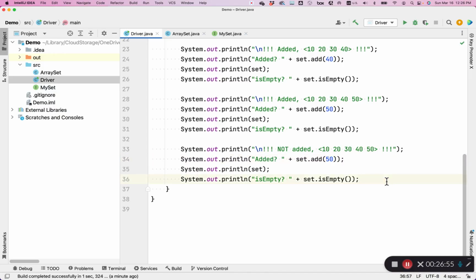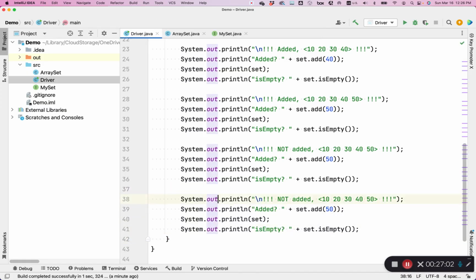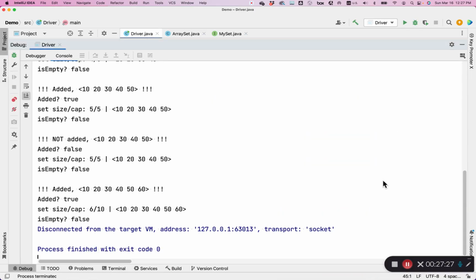Now let's add another value to our array, like 60. We should be able to add 60. And what should happen here is the new size of the set should be 6, but the capacity should double and it should be 10. So that is the plan. Let's run this code. Let's see what happens.